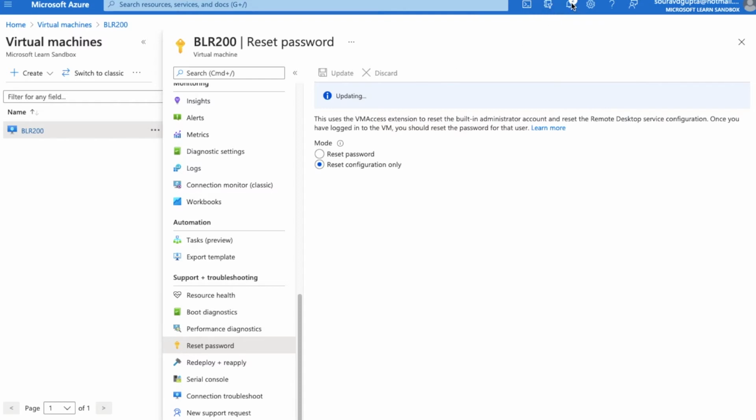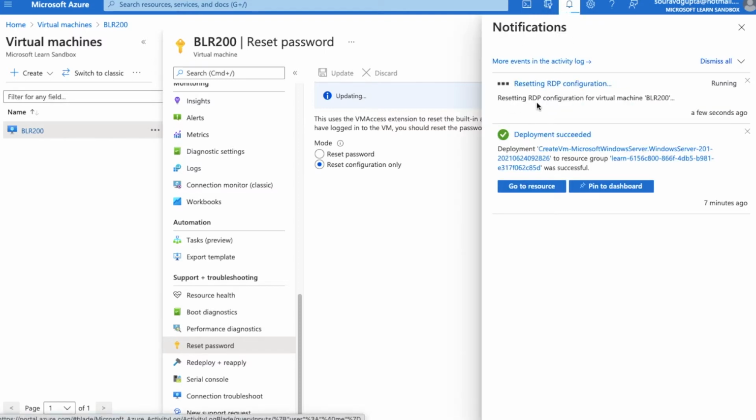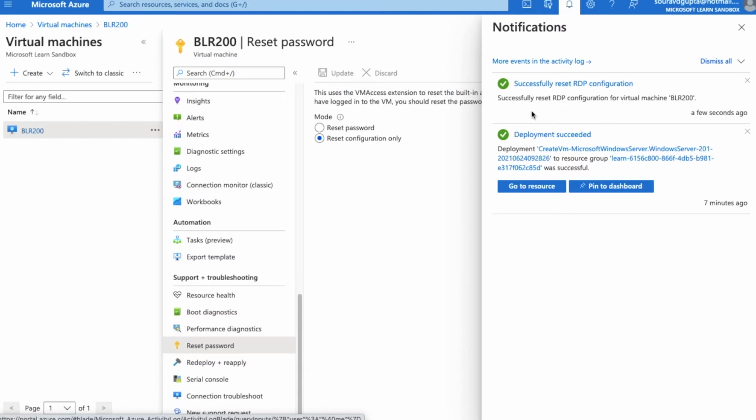You can see that there is a message, resetting RDP configuration for the virtual machine, then the virtual machine name. This is resetting the RDP configuration. Let's wait for a couple of minutes. Now it has successfully reset the RDP configuration. After these steps, try to access the virtual machine from RDP. You need to inform your user to try to access the virtual machine with RDP after this step.